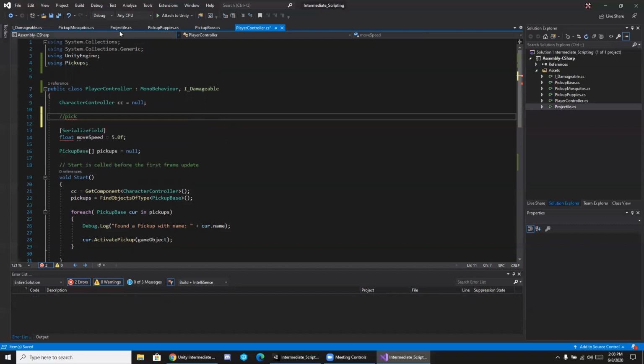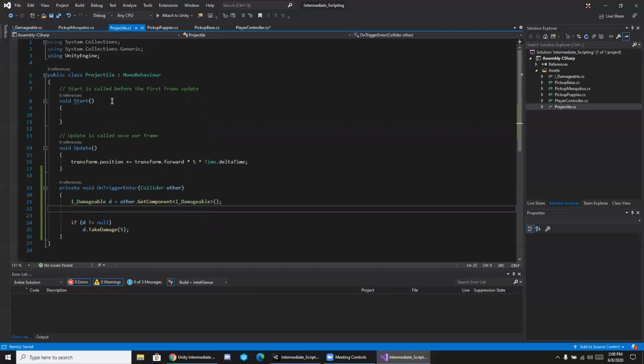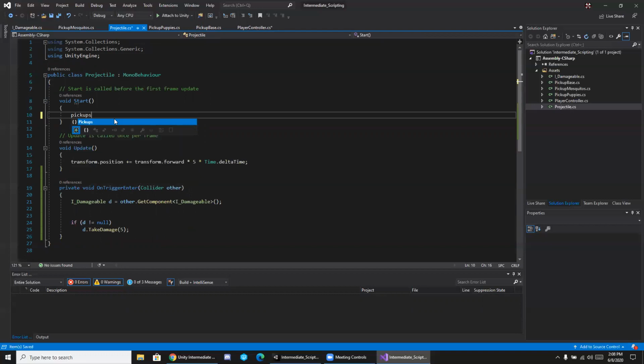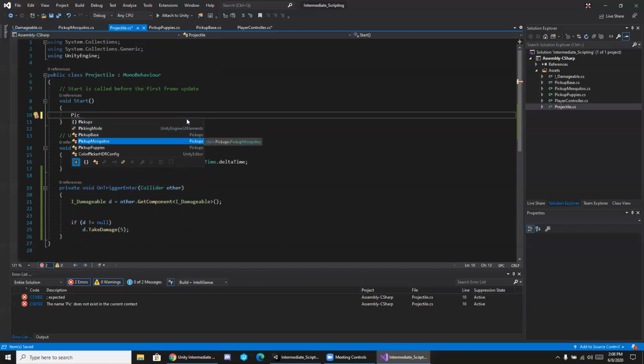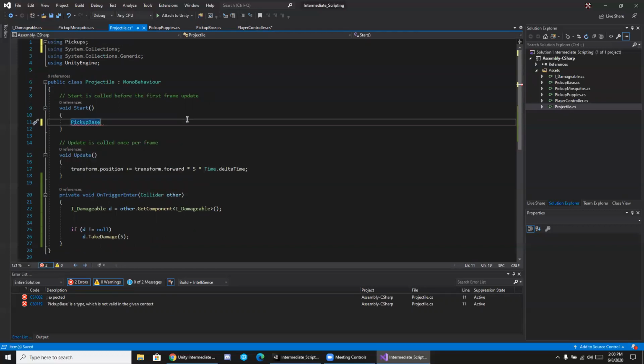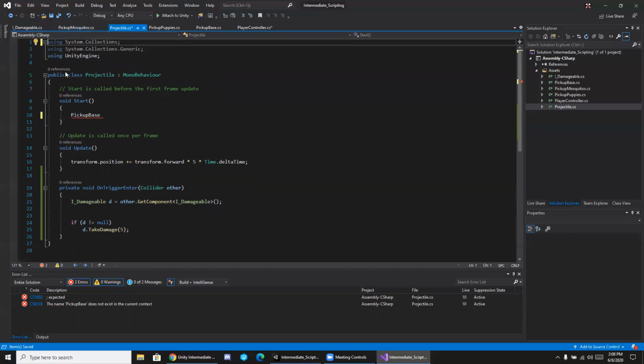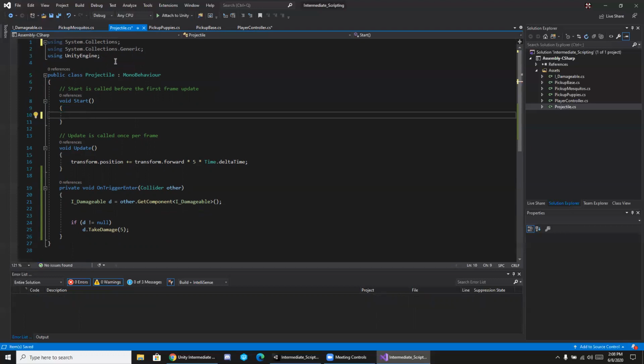If we were in something that doesn't necessarily need to know about it, like our projectiles, if we try and bring up pickups here, we have access to the namespace pickups. But we don't have access to, like, I guess we could add pickup base. It will find it, but it actually added the using statement for me. So that's a new thing they've just recently started doing, where it'll automatically add the reference you're looking for. But we see without that using directive, we don't have access to any of the pickup stuff.